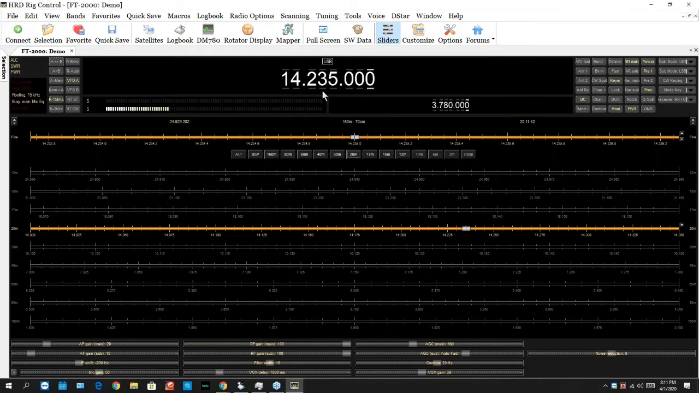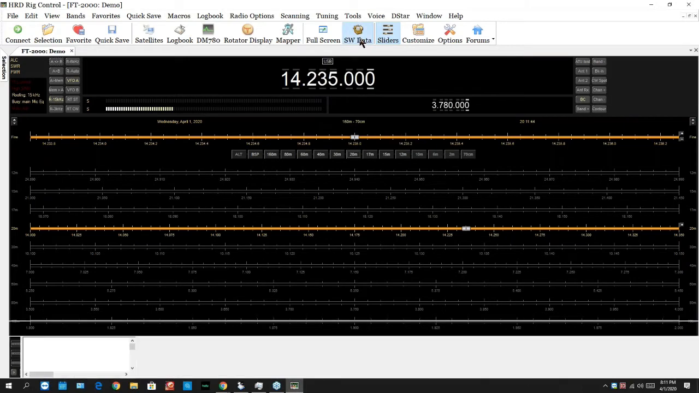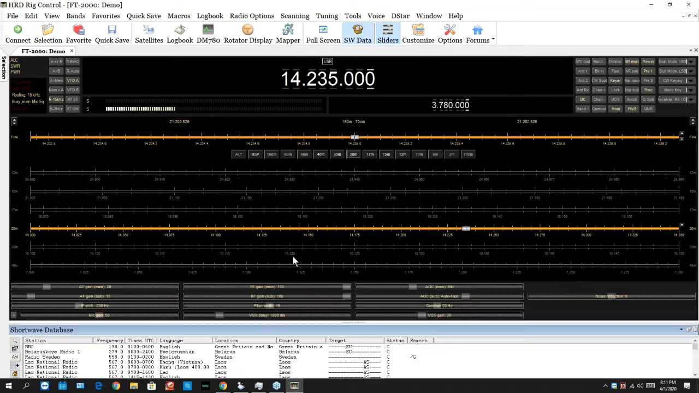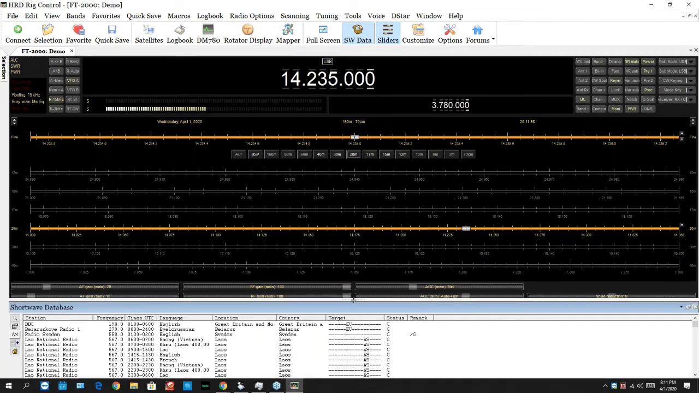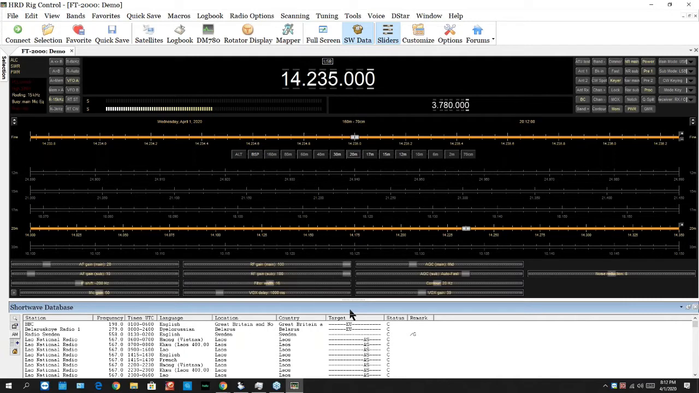Some of the other features are our SWL database, the shortwave listener database down here. The ones we have available right at the moment are somewhat outdated, but they are still pretty much available if you want to listen to, if you're a shortwave listener.